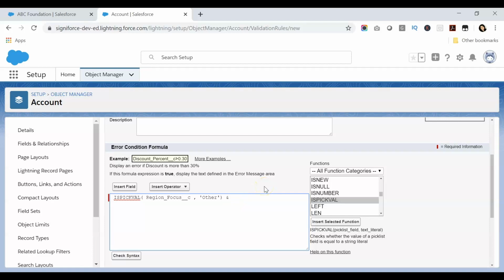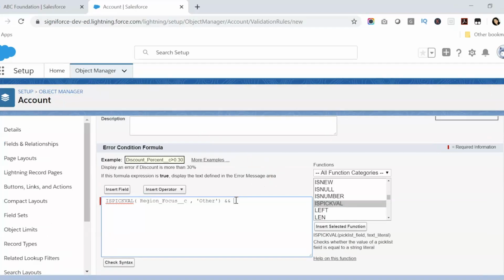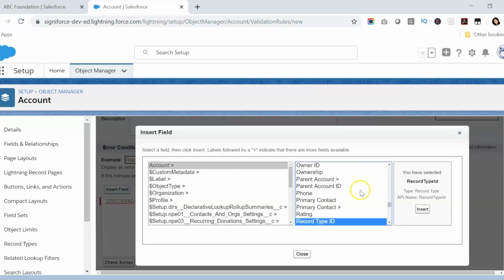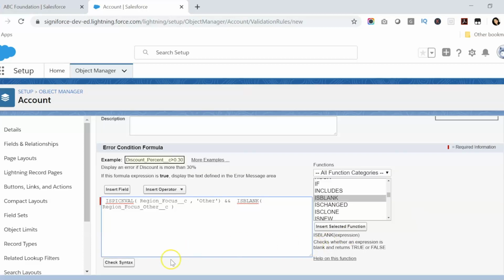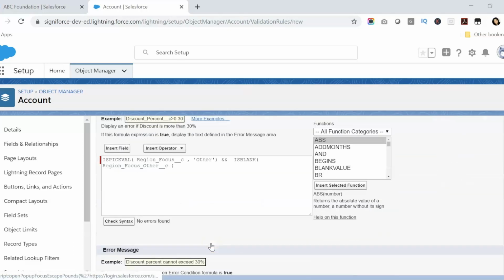And so if that is occurring and the other field is blank, so now I'm going to enter my isBlank function. And then in here, I'm going to insert the field that I created for the text input, which is the region focus other field. Once I'm happy with my formula, I'm going to click the check syntax button. This is best practice to ensure that there aren't any errors in the syntax of your formula. This is not going to tell you whether the formula is correct or not. It will just tell you if the syntax is correct.